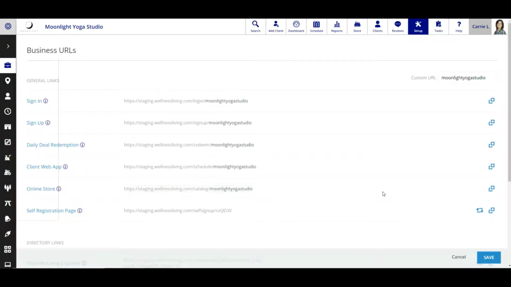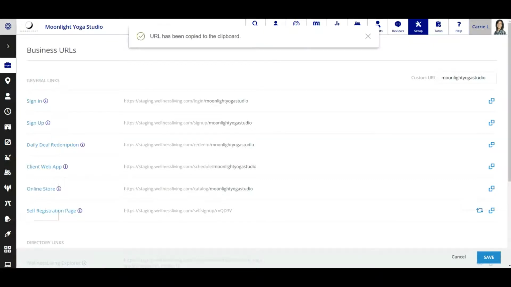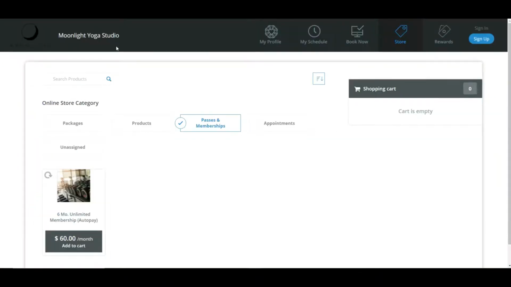So from here, we can simply copy the link. I have gone ahead and copy and pasted that specific Moonlight Yoga Studio online store link into another web browser. And as you can see now on my page, it has directed me into Moonlight Yoga Studio's online store where the customers can now go ahead and purchase whatever they need from the business.